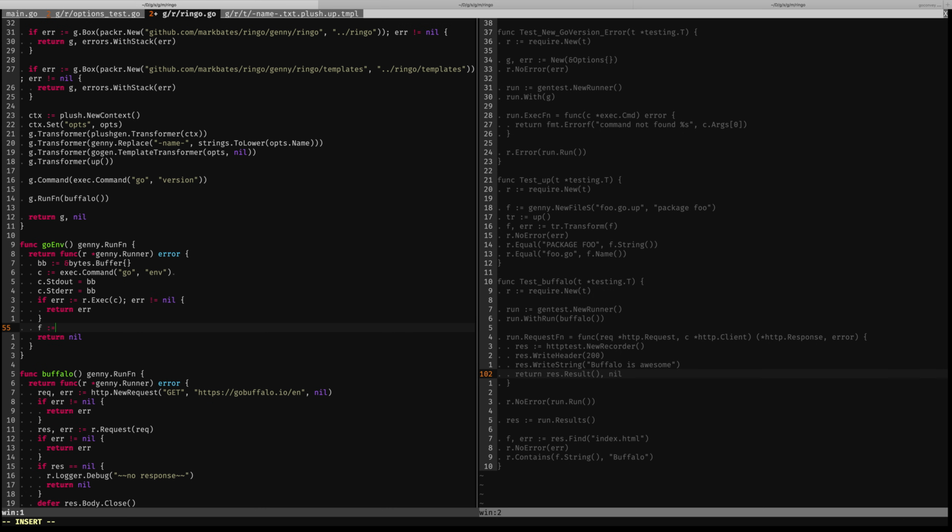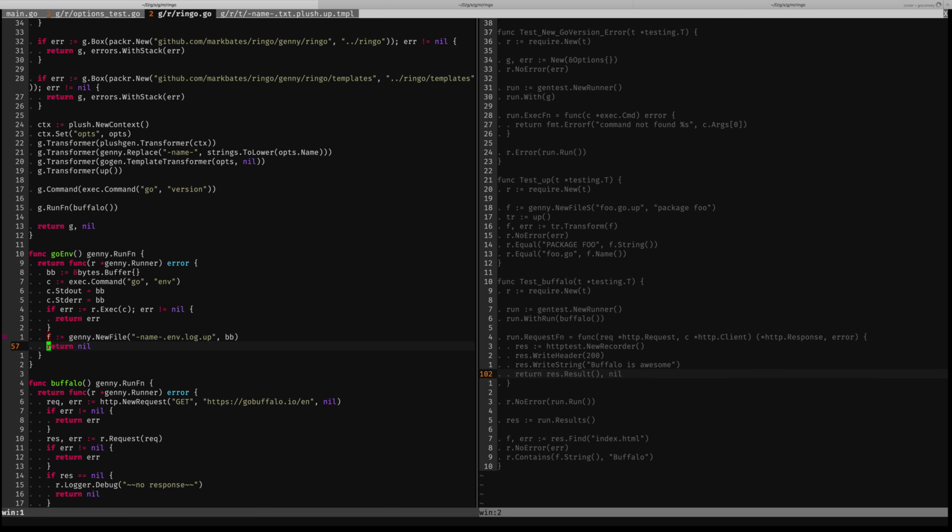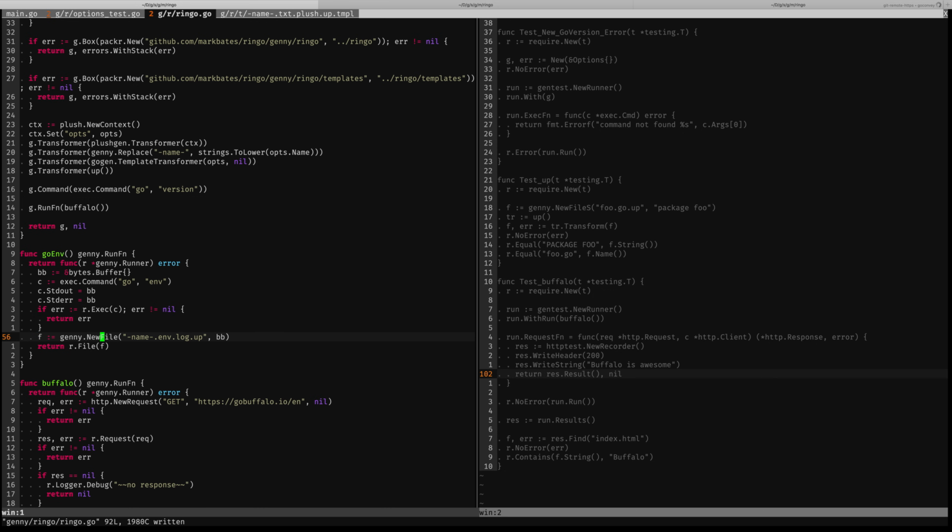With that, I'm going to create one more file here. I'm going to say Genny new file, and I'm going to call it -name .env.log.up, and I'm going to pass in the bytes buffer. And finally, I'm going to call file on my runner, giving it the file we just created. So this should create a new file named star.env.log, and it should be all uppercased.